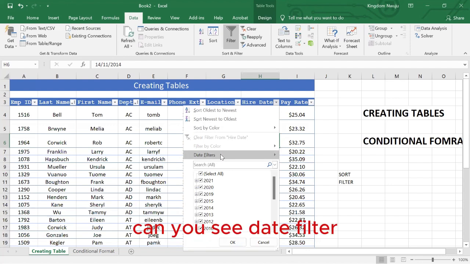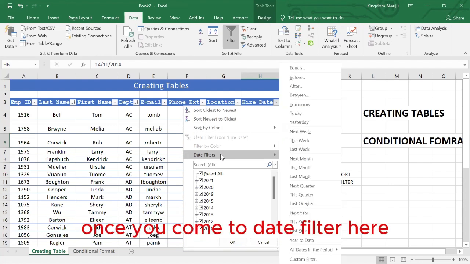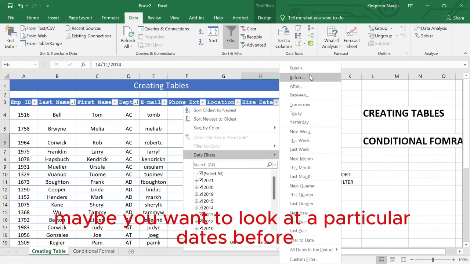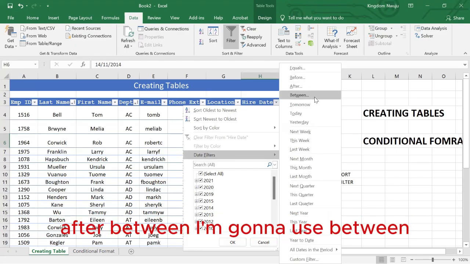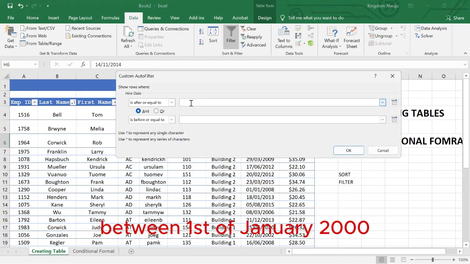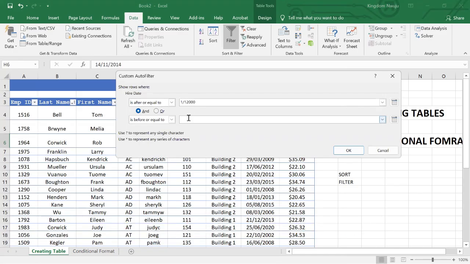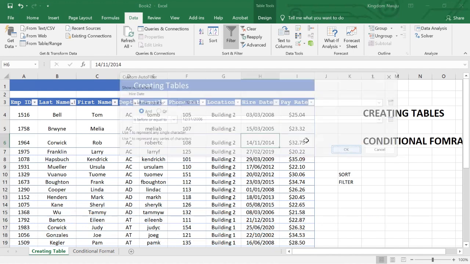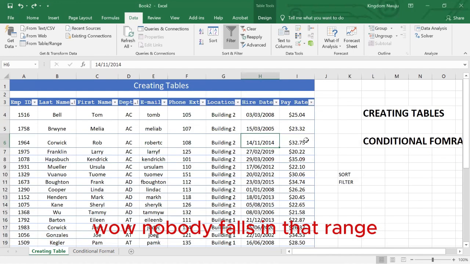Okay. Can you see date filter? Once you come to date filter here, there are so many options of filter. Maybe you want to look at a particular date, before, after, between. I'm going to use between. So I want to look at all staff members between 1st of January 2000 up to 31st December 2006. So this is a filter, and okay. Wow. Nobody falls in that range.